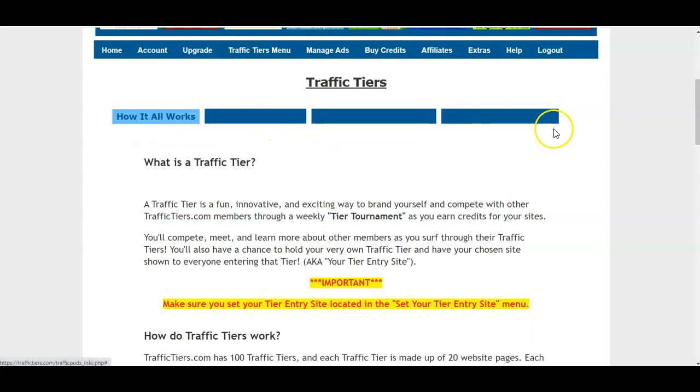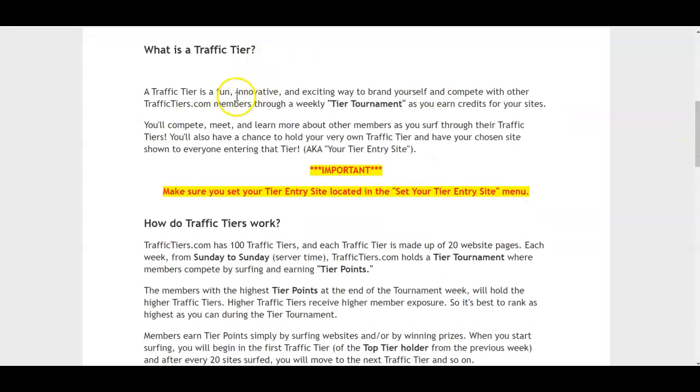So what is a traffic tier? Traffic Tiers is basically an innovative and exciting way to brand yourself and compete with other tier members through a weekly tier tournament. So what is that tier tournament? Basically the tier tournament runs from Sunday to Sunday, server time. And in the members area you'll see what the server time is.